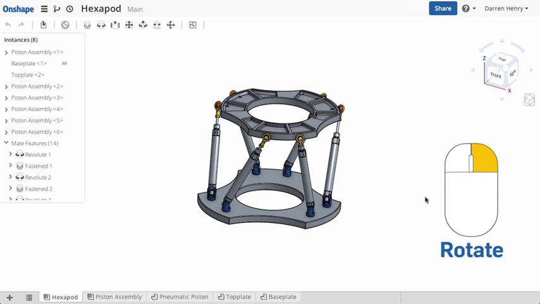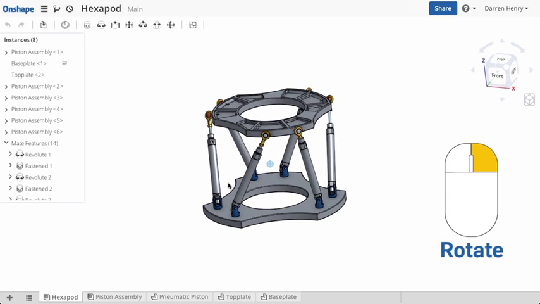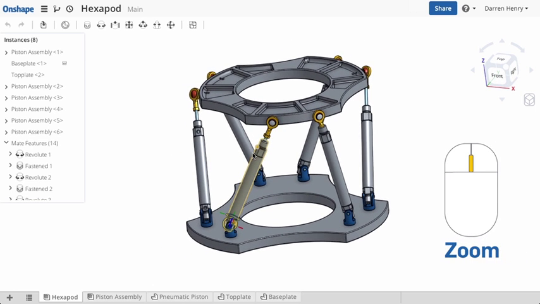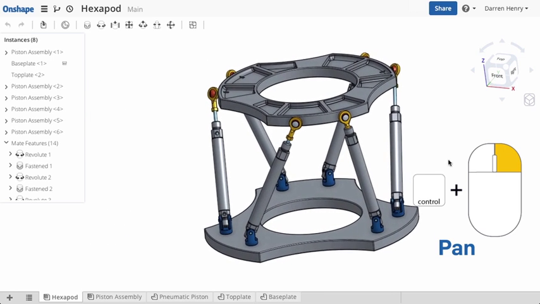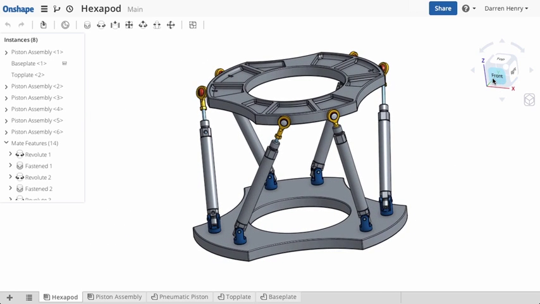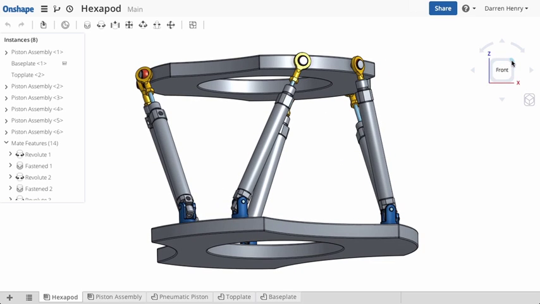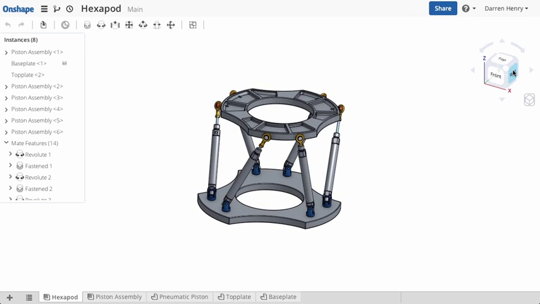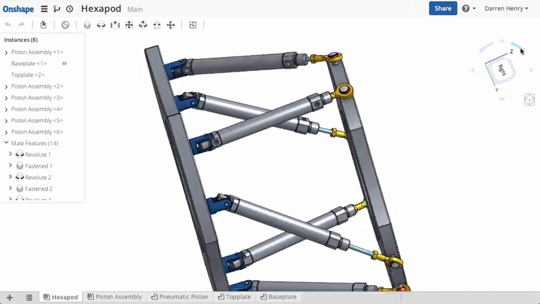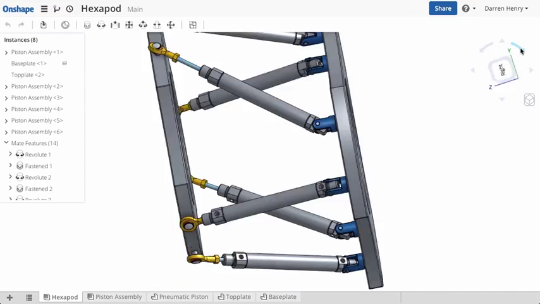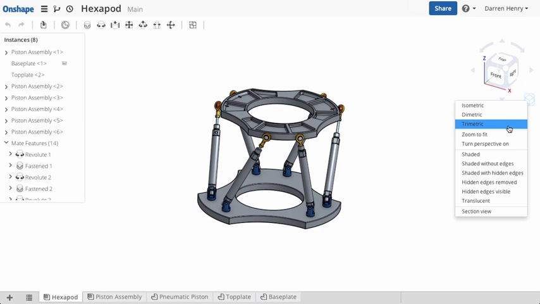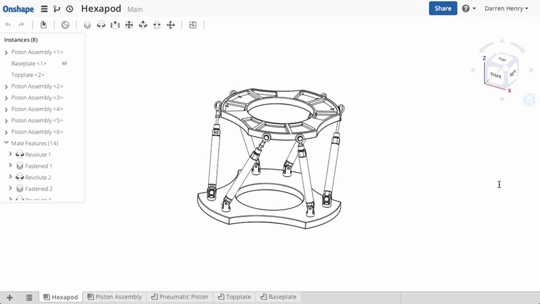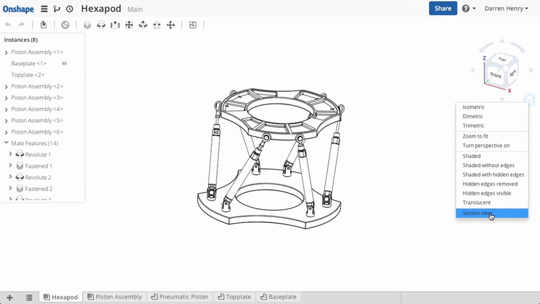In Onshape's graphic area, you can rotate the models by right mouse clicking and dragging, zoom in and out using the mouse wheel, and pan using a combination of the control key and the right mouse button. There's a view cube at the top right corner, and this will also allow you to change view, either by clicking a cube face, the ISO corner, or the manipulators at the border of the cube. The smaller icon beneath the cube allows you to quickly change to an isometric, dimetric, or trimetric view, and change the shading type. You can also invoke the section view command from the menu.